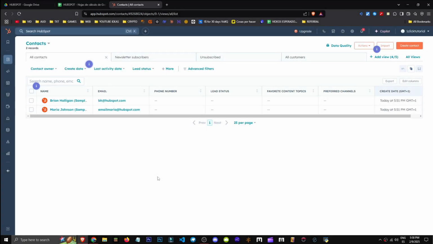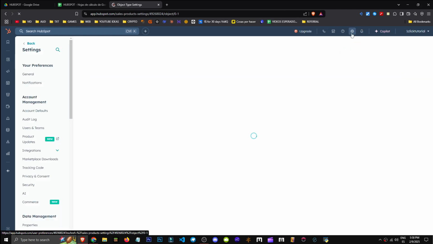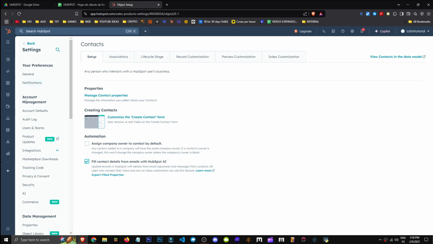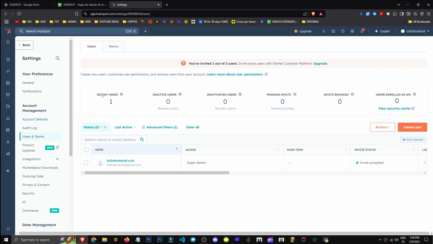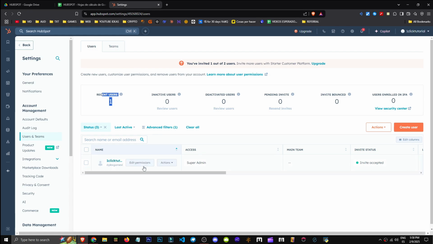Let's invite our co-workers to our HubSpot CRM. We've just created a HubSpot here and we won't be the ones to customize it. We just wanted to be owners, and now we'll delegate the work to someone else, or we're simply collaborating with others, right? So we go to the configuration section, select it, and in the accounts management area, we'll enter the users and teams section. In this section, as you can see, it shows recent users: 1, which is me, a super admin, okay? And then we'll be able to create users.